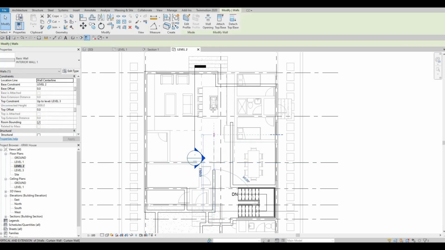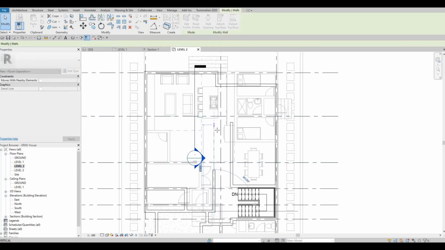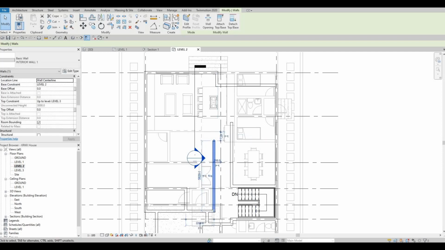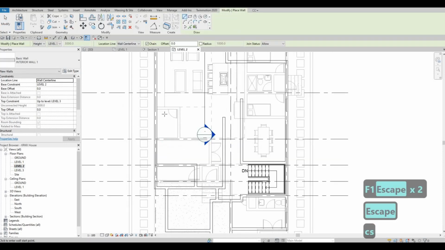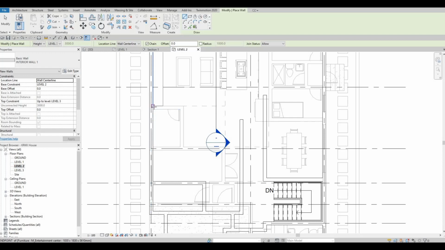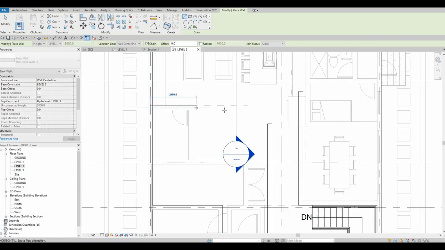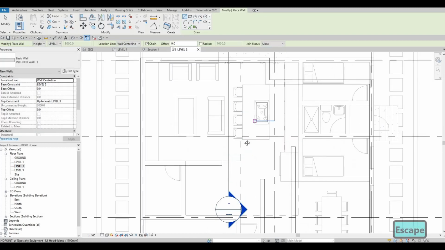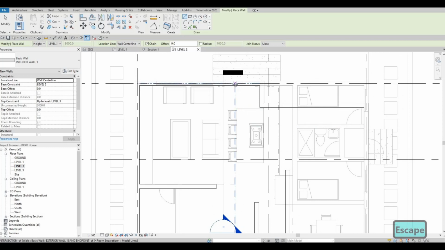So we're going to extend this wall now up to right here. And then let's select the same wall. And then we're going to add a wall right here, and then a wall right here.